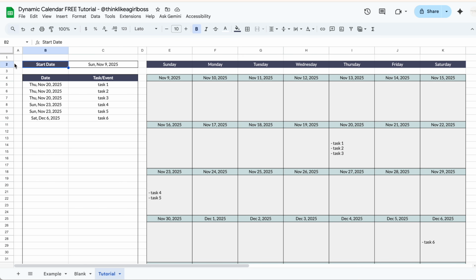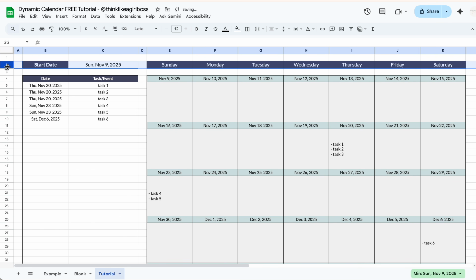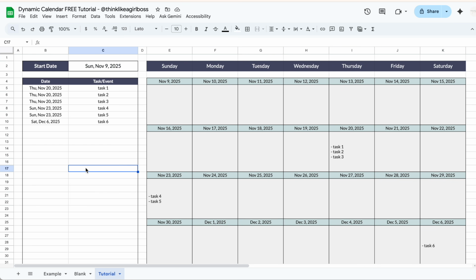And then the second row, I want the fonts to be a bit bigger. So I'm just going to click on row number 2, on the number 2 to select the whole thing. And I'm going to change the font size to 12. And then I'm going to make this row a bit taller. And that's looking really nice. I'm just going to make this a bit smaller.